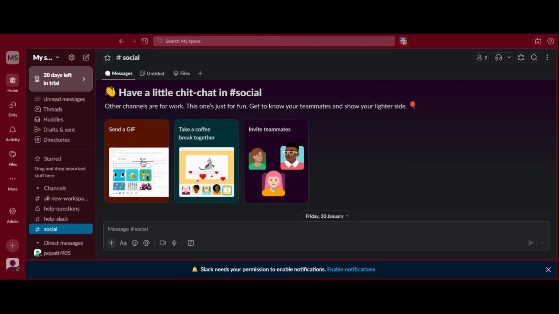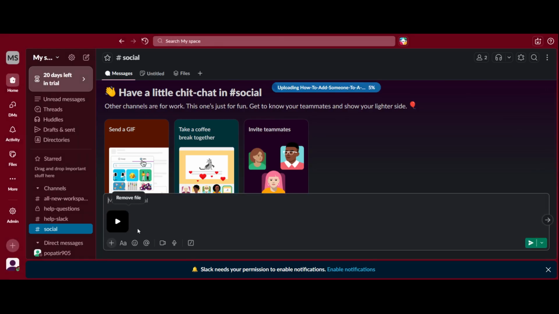After clicking Upload from your computer, your File Explorer window will open. Now simply browse through your folders and select the video file you want to upload to Slack. Click on the file, then click Open. Slack will immediately begin processing the video. Depending on the size and length of your video, this may take a few seconds or a bit longer, so just give it some time.